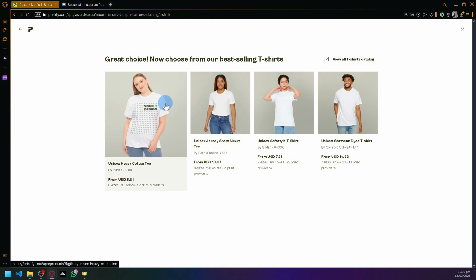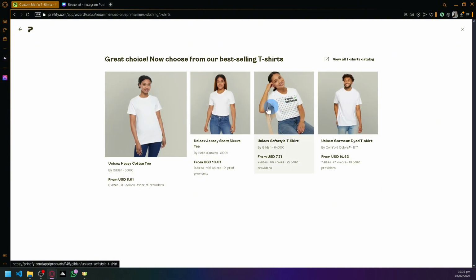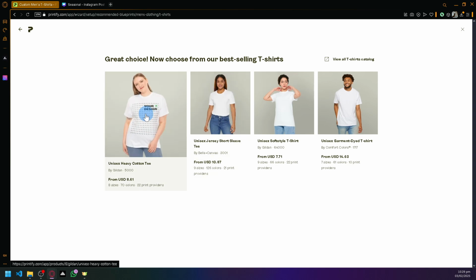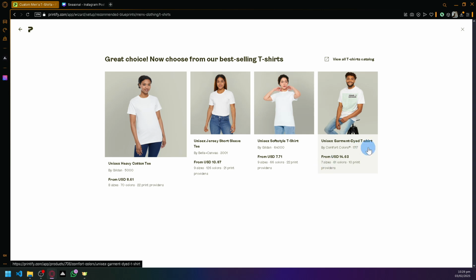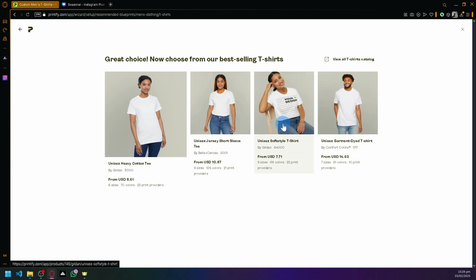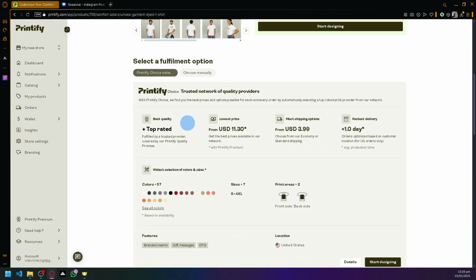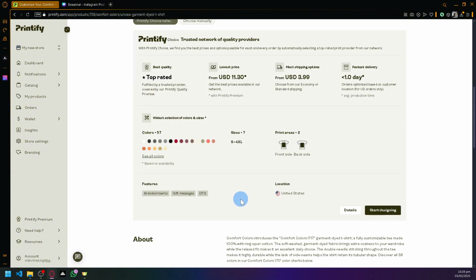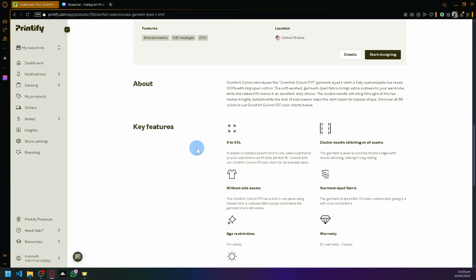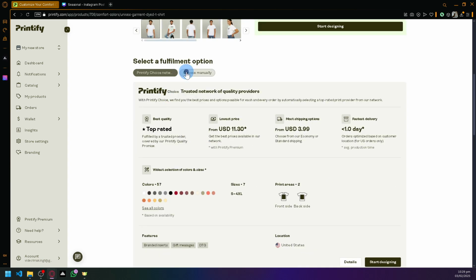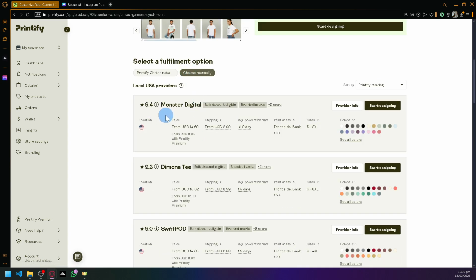You can see there are certain differences between the design locations. But anyway, you could also differentiate by the pricing. It has different pricing. Like this one is more expensive than our soft style over here. So let's go with this one. So you can see information about this, the description, the different colors, sizing, and so on and so forth. You can also choose manually who you want to be the providers of your t-shirt. So anyway, let's click on start designing.